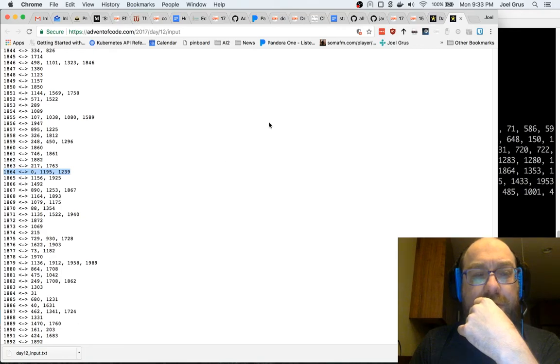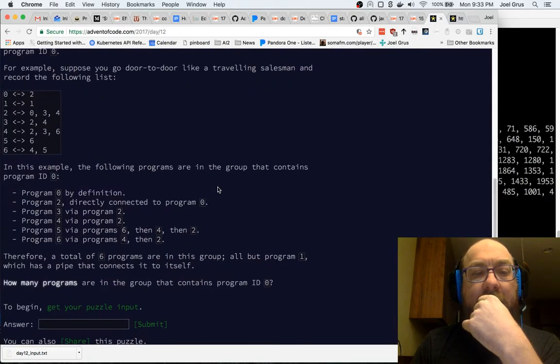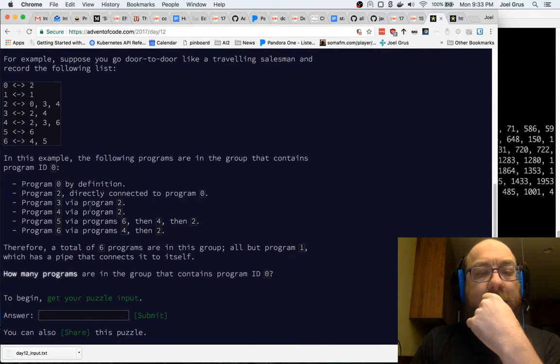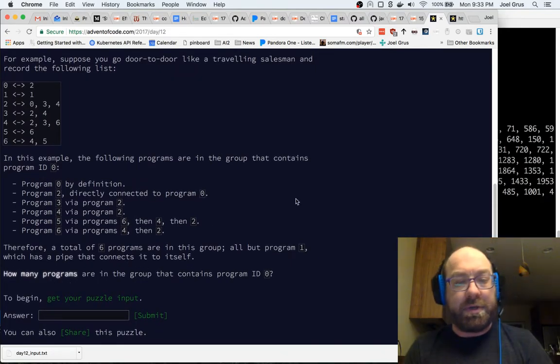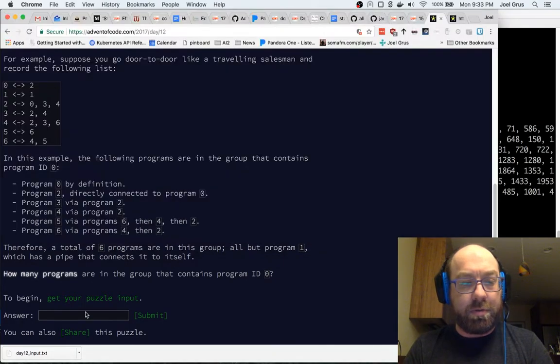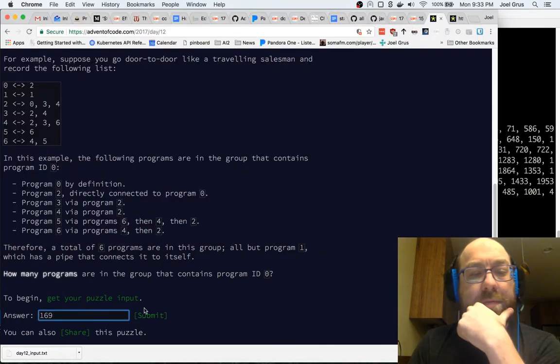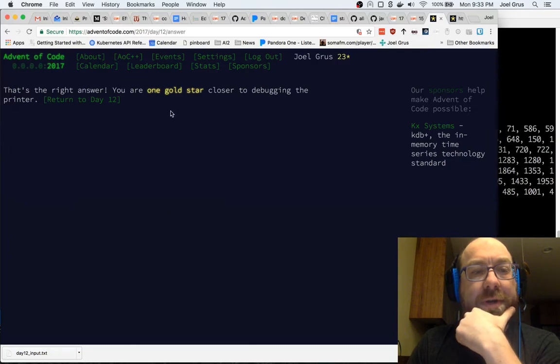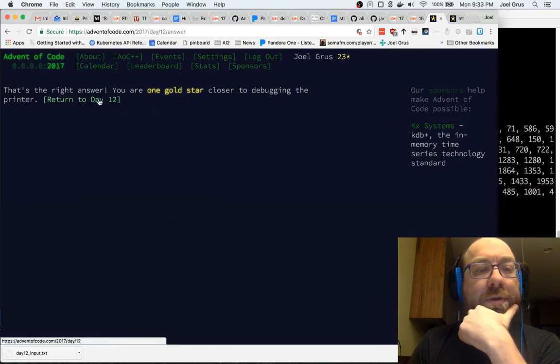And let's just make sure that we read the problem properly. 6 programs are in the group of program 1, just the pipe connects it to itself. How many programs are in the group that contain program ID 0? So let's say 169. That's the right answer. 1 gold star closer to debugging the printer. Return to day 12.